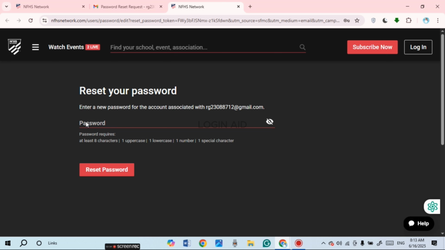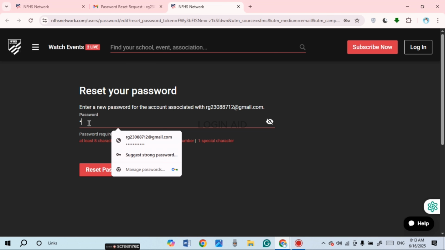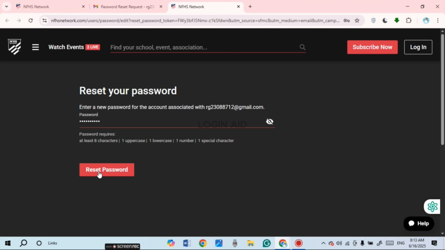All you have to do is enter the new password over here. The password requirement are the password should have at least 8 characters, 1 uppercase letter, 1 lowercase letter, 1 number and 1 special character. So create the password accordingly. Now after you create the new password, click on the option reset password that you can see on the screen.